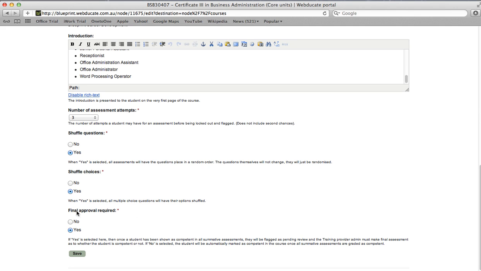The last section here is whether you want to have final approval before the student is notified that they are competent. So if you select yes here, then once a student has been shown as competent in all the summative assessments, they'll be flagged as pending review, and the training provider's admin has to make a final assessment or a judgment call to determine whether the student is competent or not. This is particularly useful if you're using the online method as part of a blended learning strategy. If you tick no here, the student will be automatically marked as competent in the course once all of the summative assessments have been graded as competent.